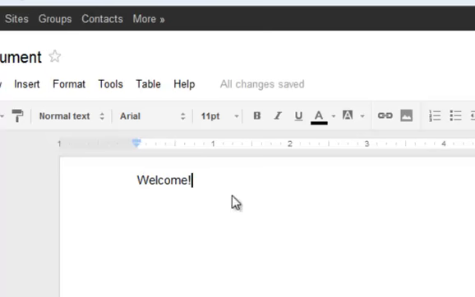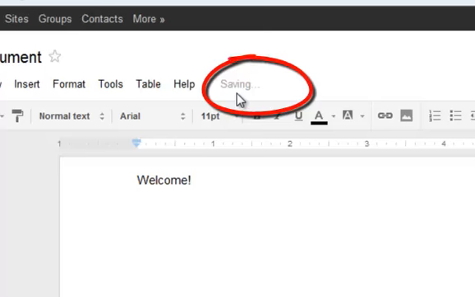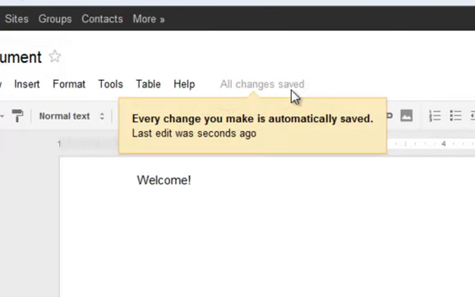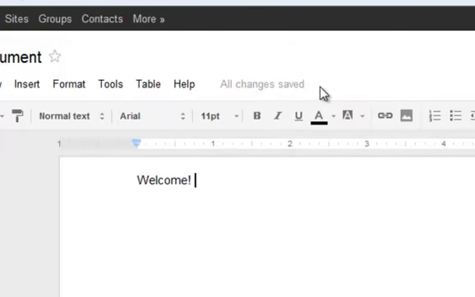This will automatically save from time to time. Notice at the top it says saving, and when it's done it'll say all changes saved. Where did the changes save to? Well, they're saving to the Google Docs system.